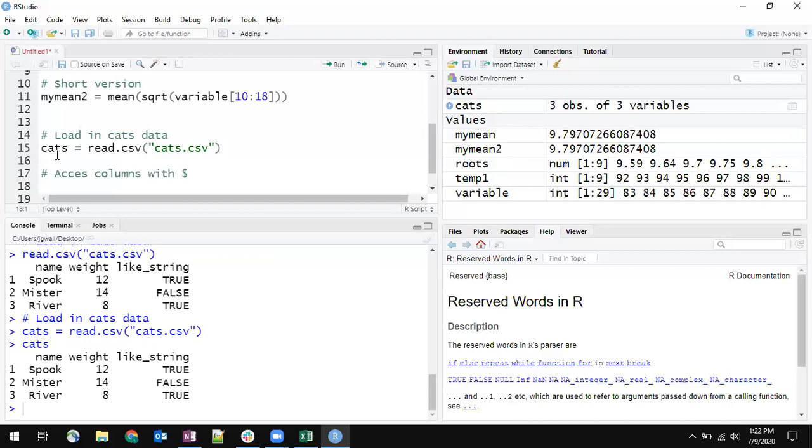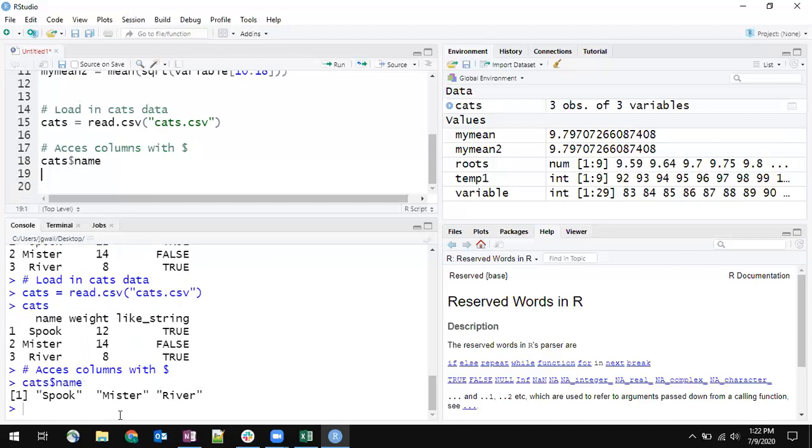So if we use the $, we can say cats $name. And if I run that, you see I get just that first column, the name Spook, Mr., and River. I can do the same thing, cats $weight. Have to spell it right.